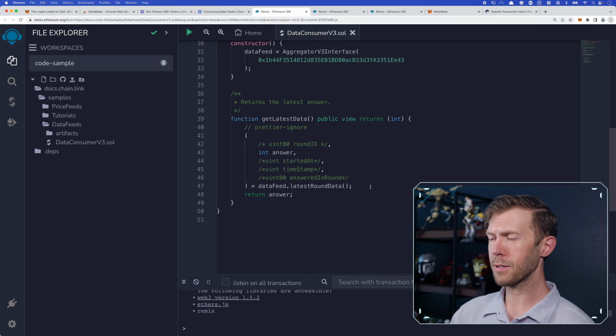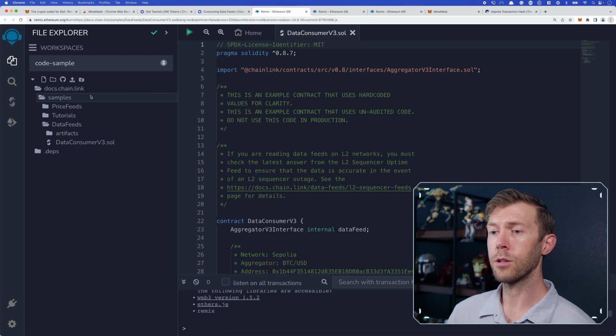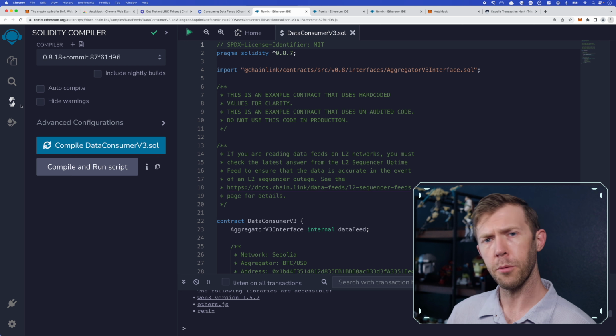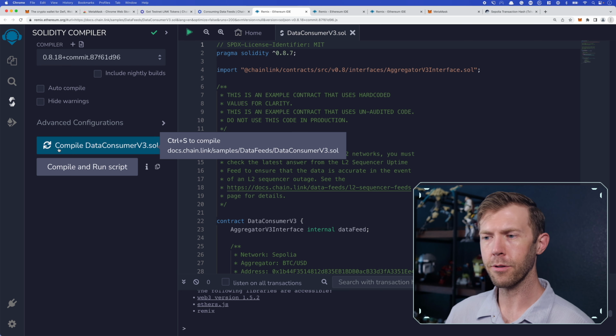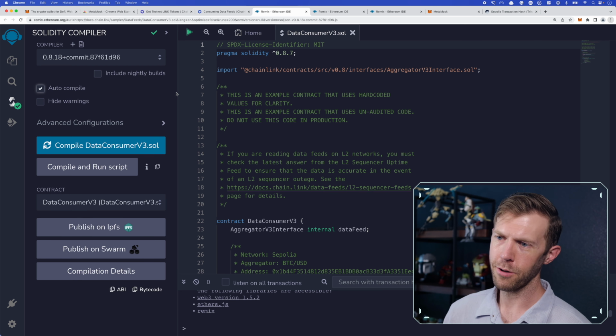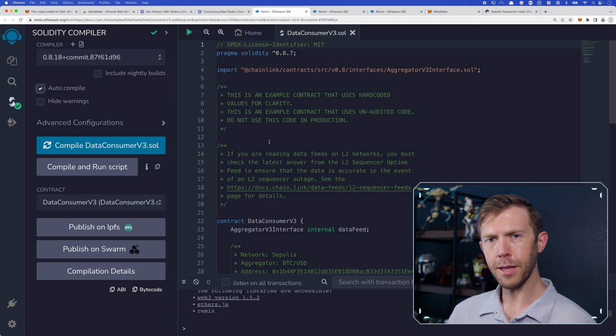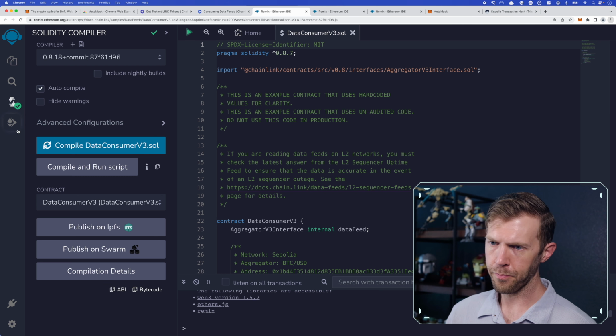All right, so we've got this file here and we need to compile it, right? So we go to our compiler. If you have auto compile turned on, you probably already have a green check mark over here. If you don't, click compile. I'll go ahead and turn auto compile on just so it's on for the rest of things. And we've got our green check mark. That means we're good to go.